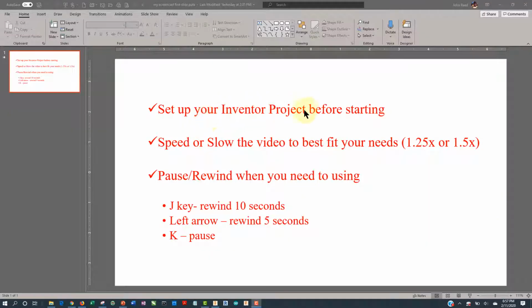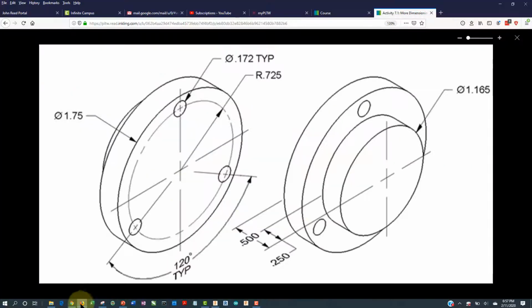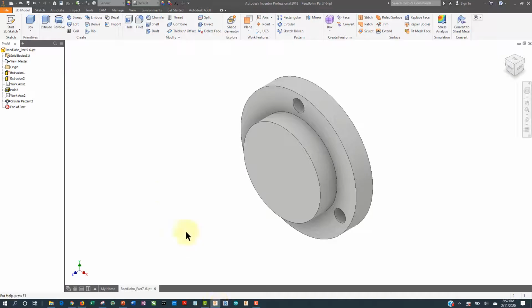Remember to set up your Inventor project before starting and to speed or slow the video to best fit your needs. Use rewind when you have to follow what I'm doing. You can use the J key to rewind 10 seconds, the left arrow key to rewind 5 seconds, and the K key to pause. The part we want to make today is right here, and let's start it.